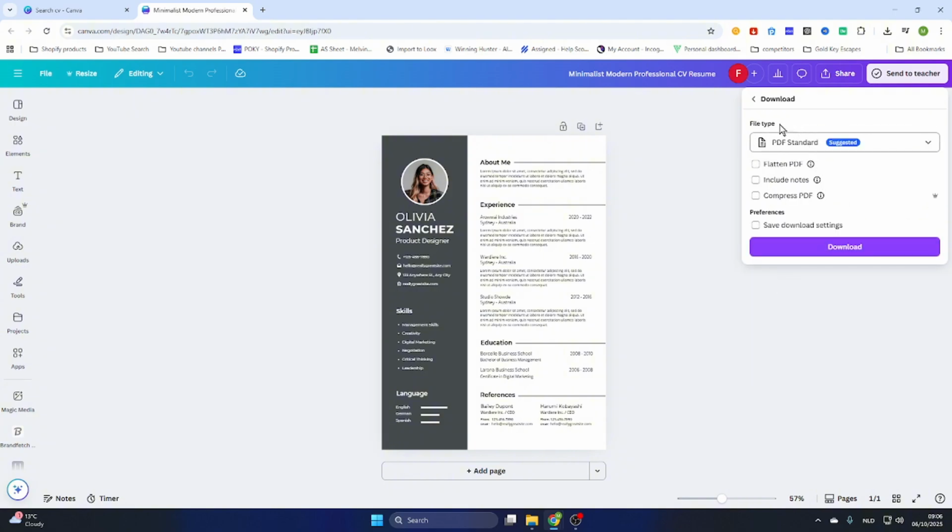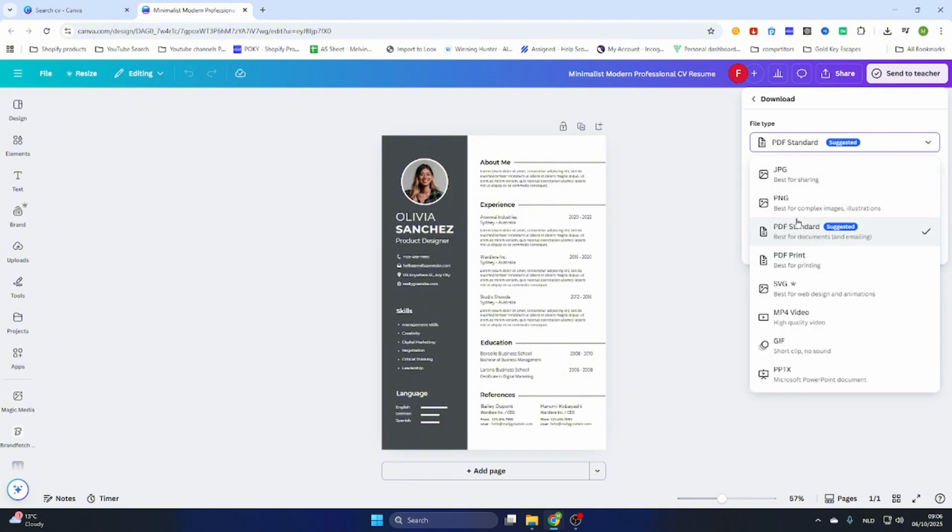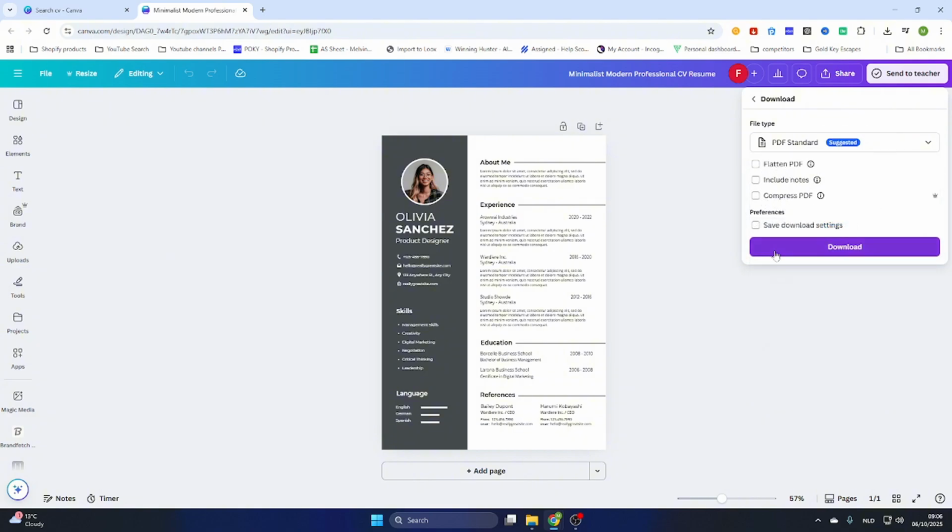After that, select the preferred file. For sharing online, I would use the PDF standard. If you would like to print it, then use the PDF print option. For now, I will use the PDF standard option because I would like to email it to someone. And after that, you can click on download.